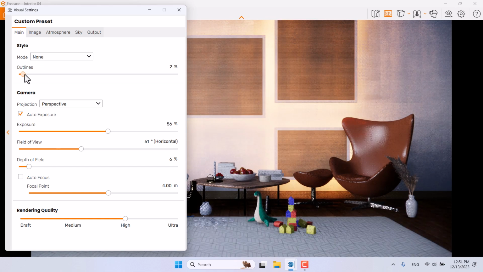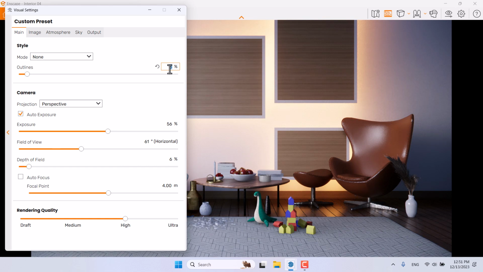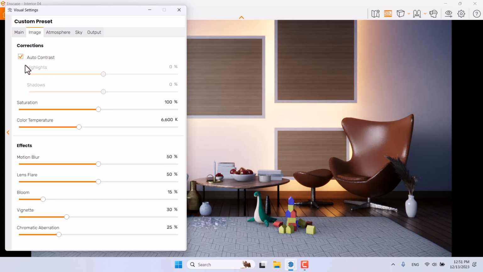Everything is done. I can increase the outline a little bit, not too much, about 6%. I will go to the image bar, turn on the auto contrast, and increase the saturation a little bit, some number about 114%. And if you want some warm render, now you can decrease the color temperature to some number about 3500 Kelvin. Motion blur is not useful.